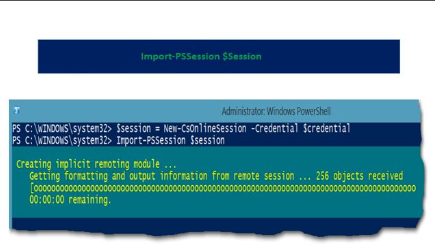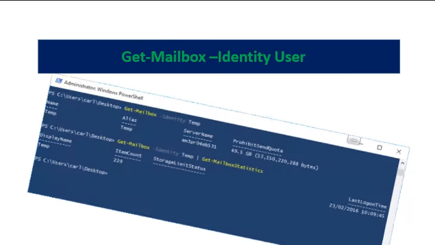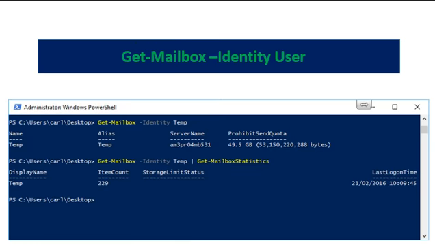Once you are connected with PowerShell, you can verify it by running the command Get-Mailbox -Identity user. This will pull up the details of the user mailbox and hence confirm that you are connected with Exchange Online.